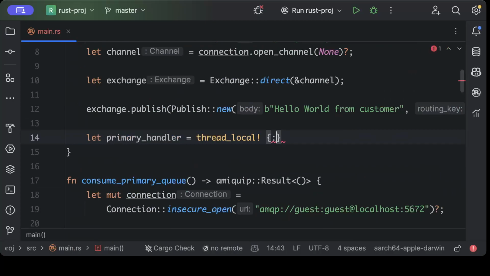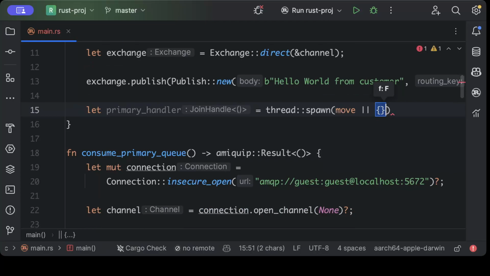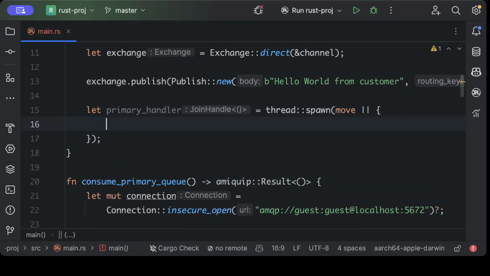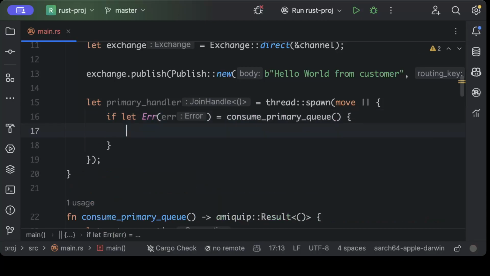Then we will quickly create let primary handler, thread spawn. What I'm trying to do here is spawn both of my consumers in separate threads, just to again mimic the behavior. So we'll do a move, and here we'll say if let error, consume primary queue, and we'll just println error consuming from primary queue, and we can print those errors.